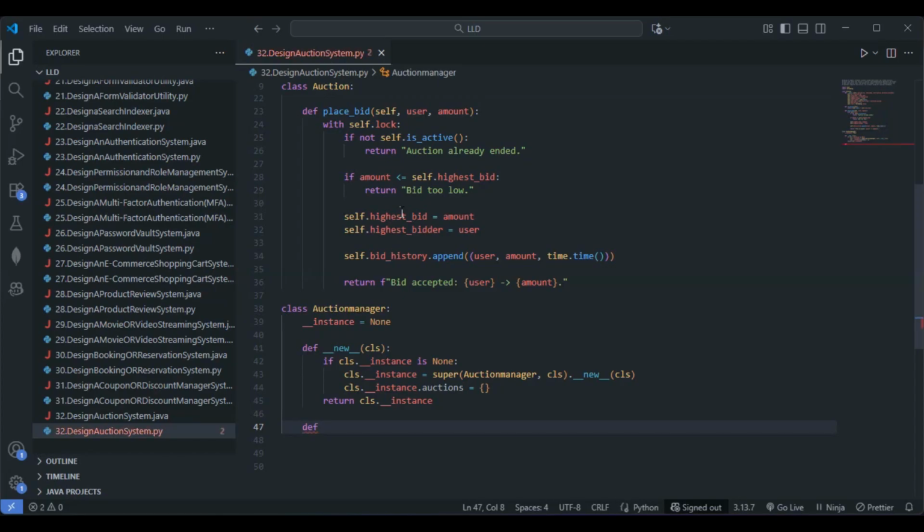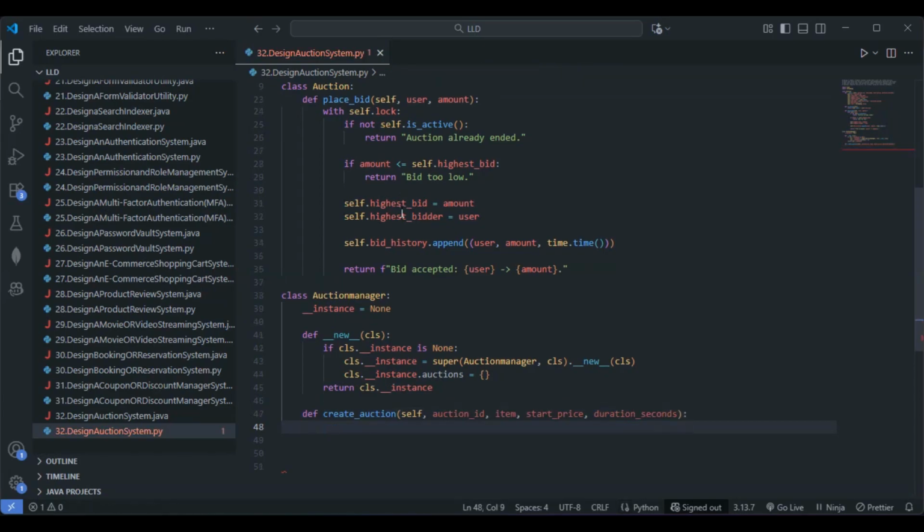I'll go with def here, create auction. Along with self, I need certain parameters: auction ID, item, start price, and duration seconds. These four parameters I need. Within the create auction method, we have to create a new auction object.